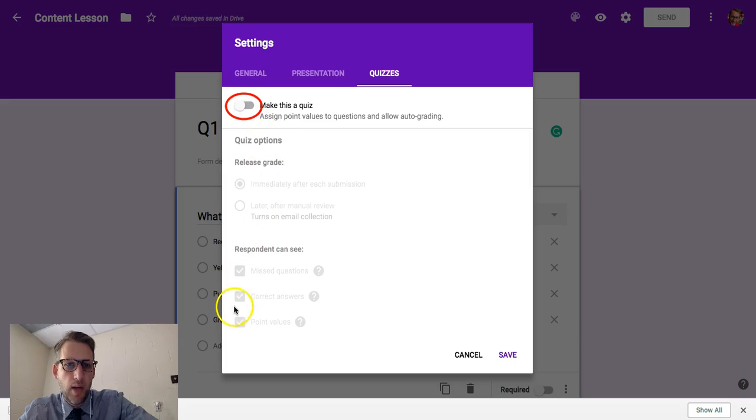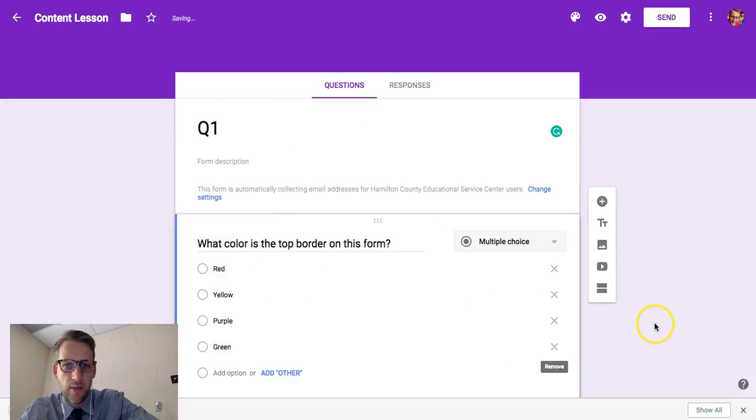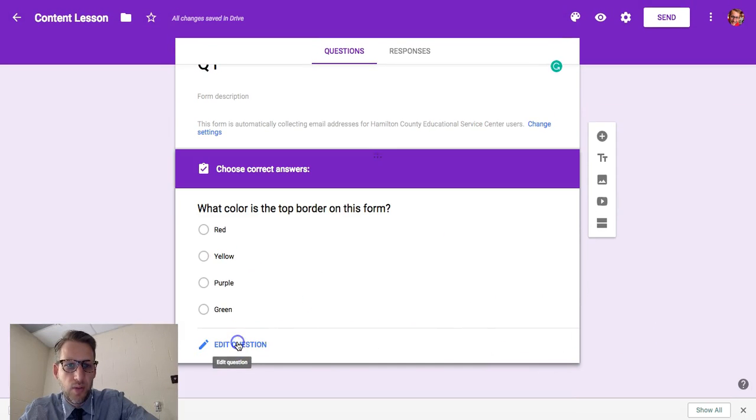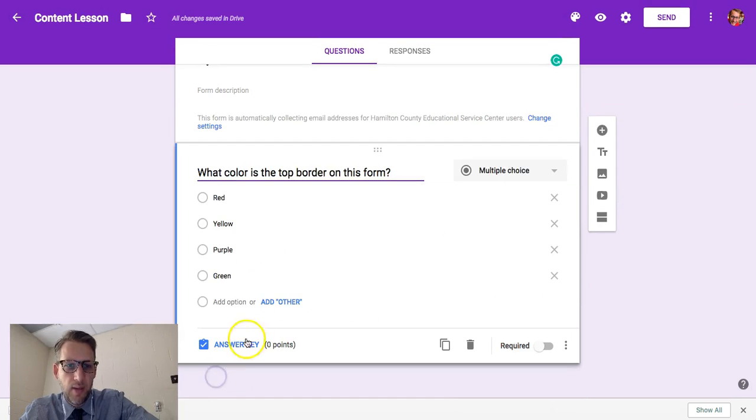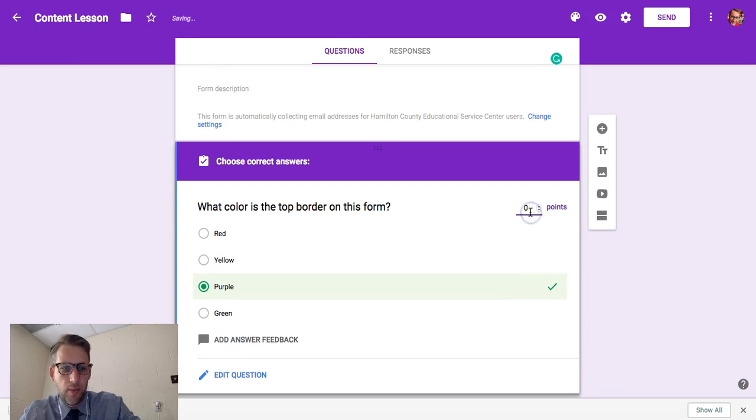And then we're going to go ahead and unclick correct answers, so we don't want them to have the correct answer. So make this a quiz, and then we're going to turn off correct answers. And then we're also going to do immediately, because this is for a flipped classroom. We want them to have their feedback immediately. Click save. And now we need to click the answer key button down here. And the correct answer is purple, and give it a point value.